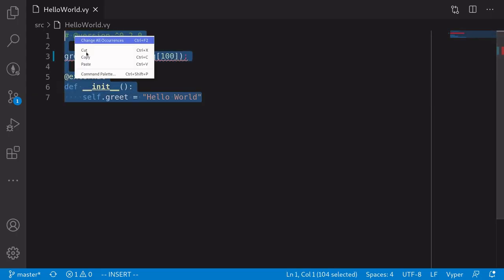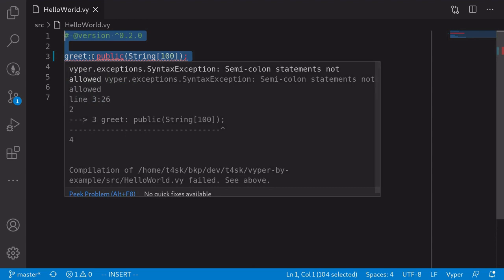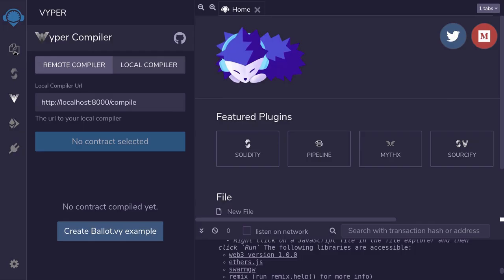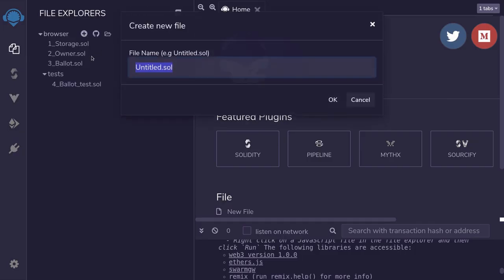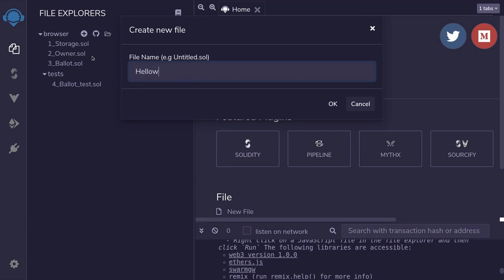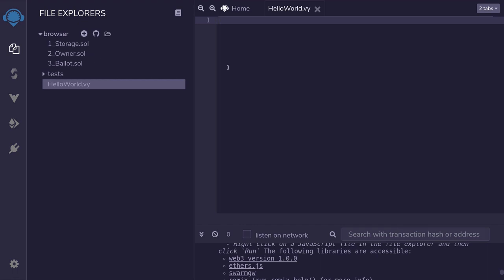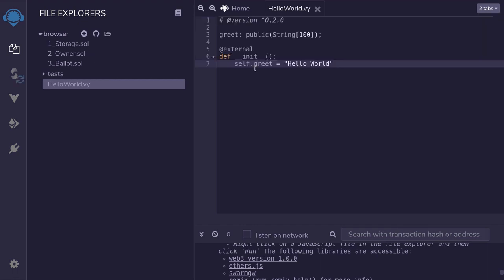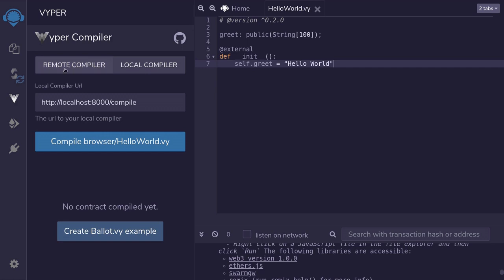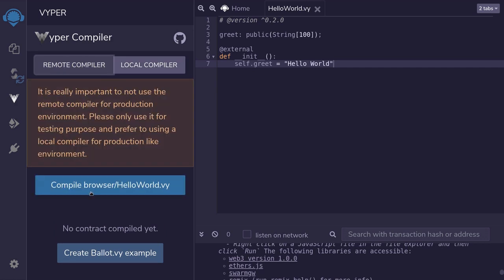Let's copy the code inside my code editor and then paste it into Remix. So back inside Remix, I'll create a file called helloworld.vy, paste the code, and then click on the Vyper icon, and then hit remote compiler, and hit compile.